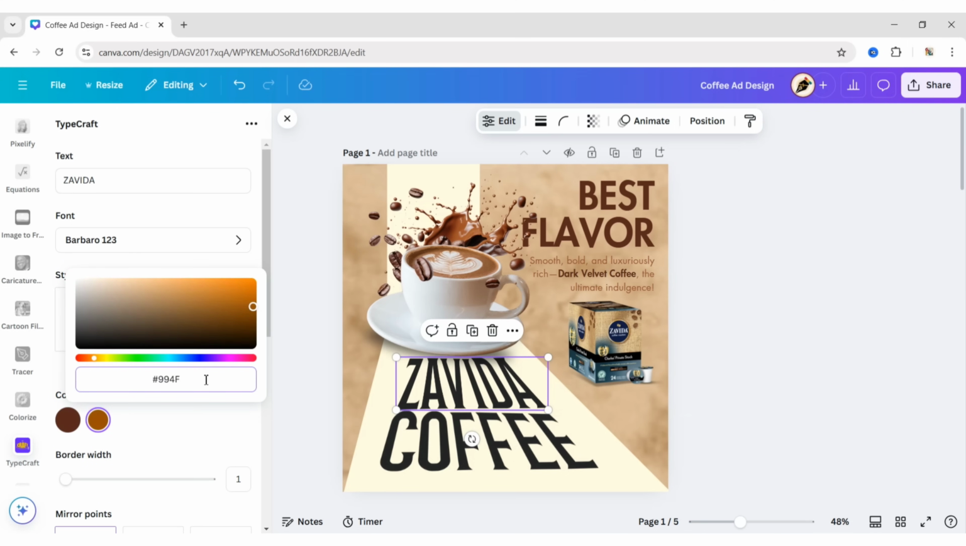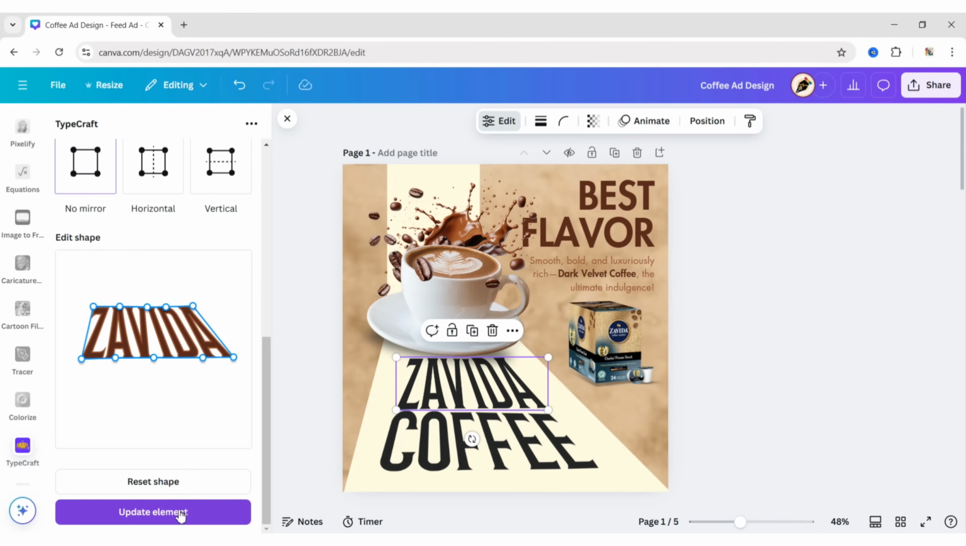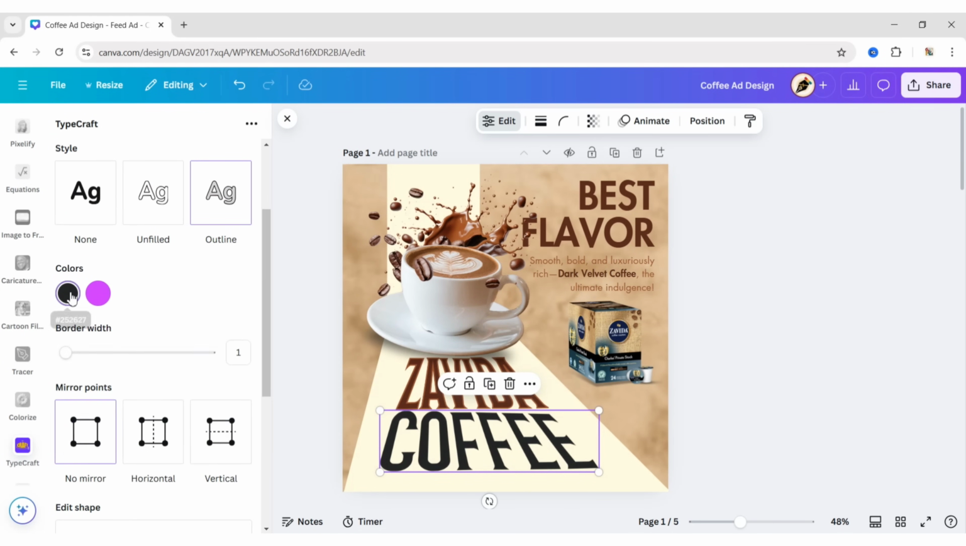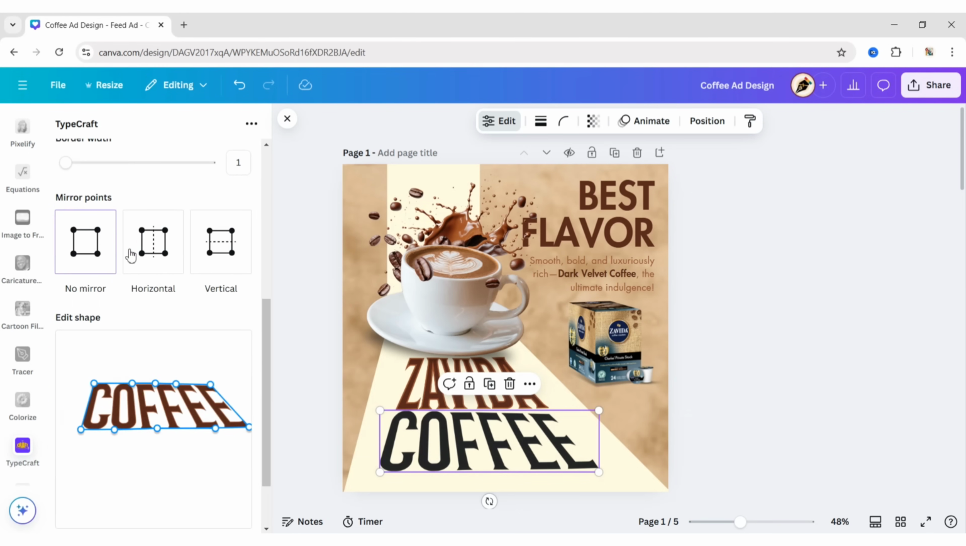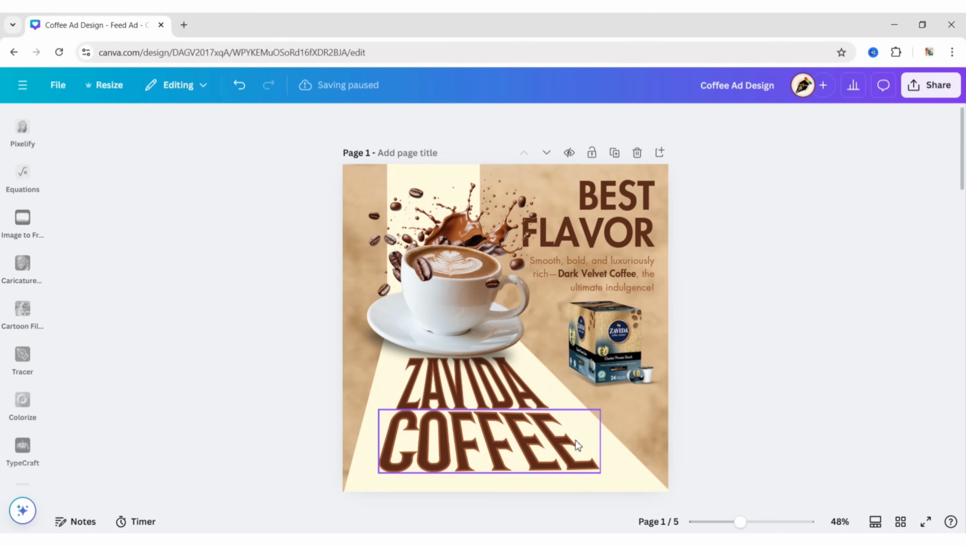Border to brown. Border width to 2. Click on Update Element. Do the same for another text. Adjust text position.